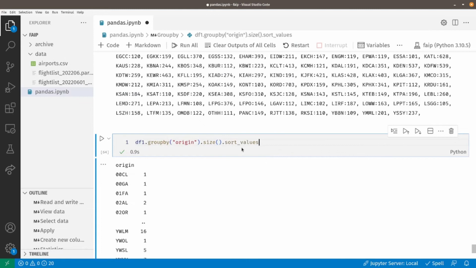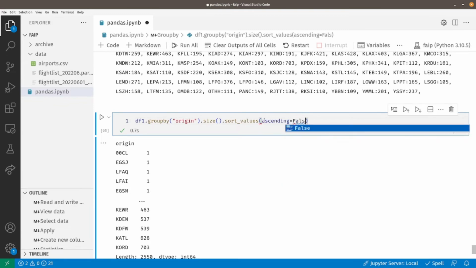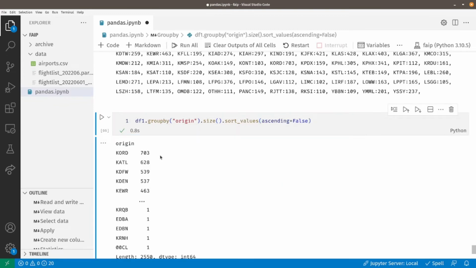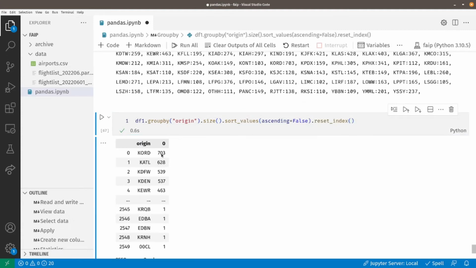Next, we will sort the result. By default, the list is in ascending order, but we prefer descending order, so I assign the ascending parameter a false value here. We continue by calling the reset_index function. This converts the previous series object to a data frame object. Let's give the new column a meaningful name called flights.